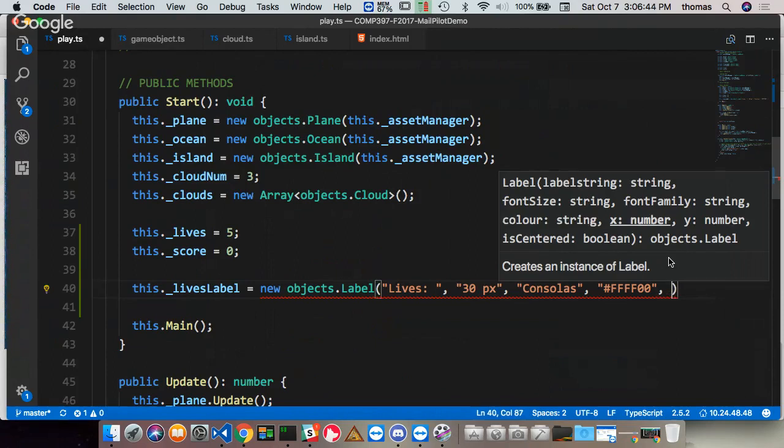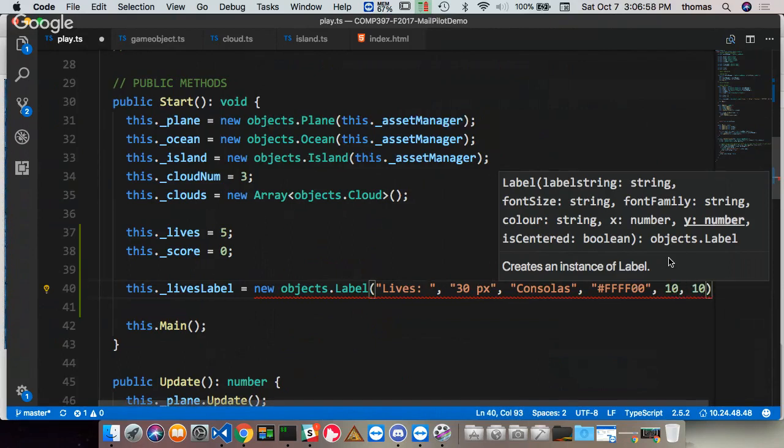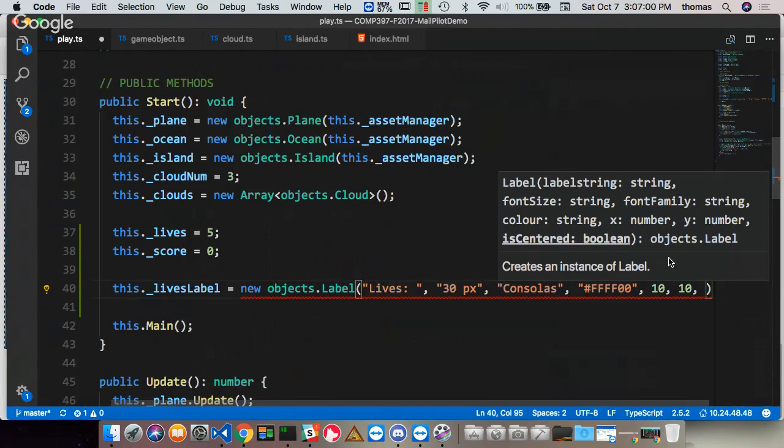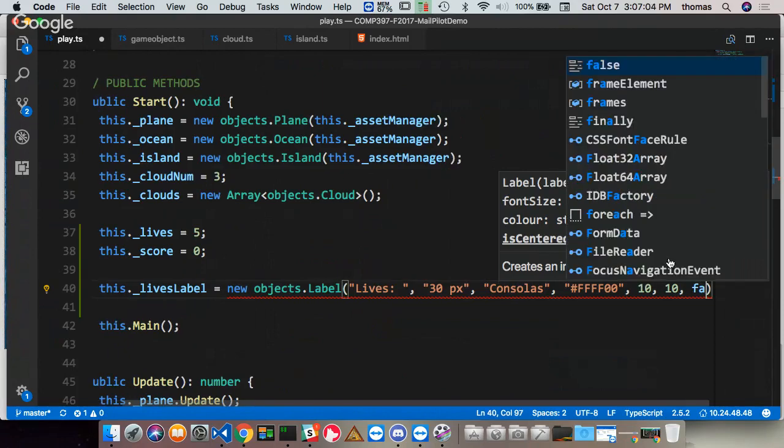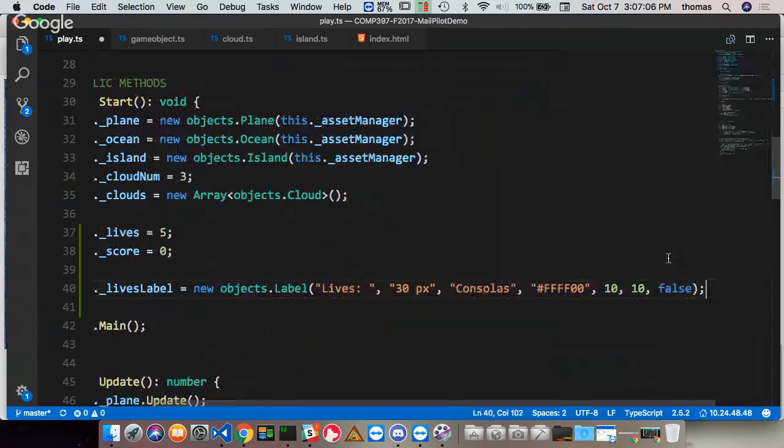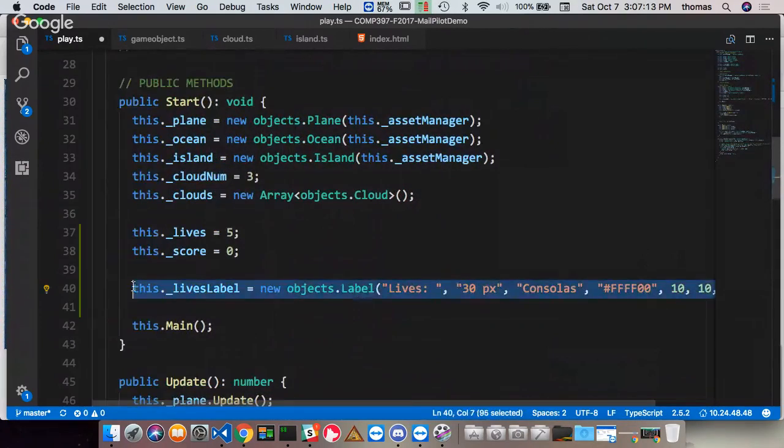The X and Y positions, which right now I want to put on the top left. So let's say 10 and 10. I don't know if that's right. And if it's centered, now in this case, I don't want my labels to be centered, so that's false. That's my lives label. But I haven't actually added it to the scene yet. I'm just making it. Now I'll just copy paste this one.